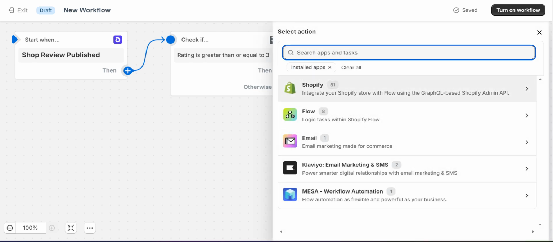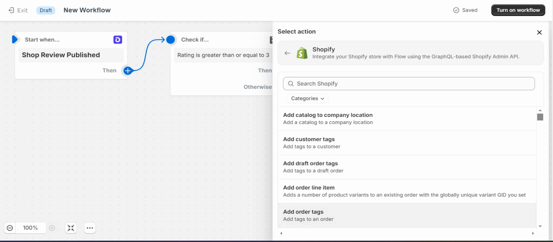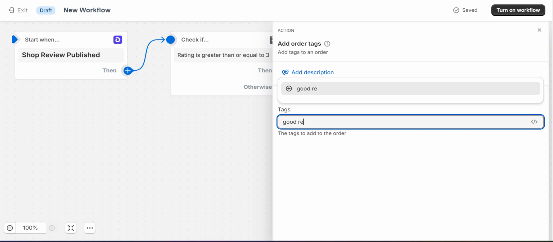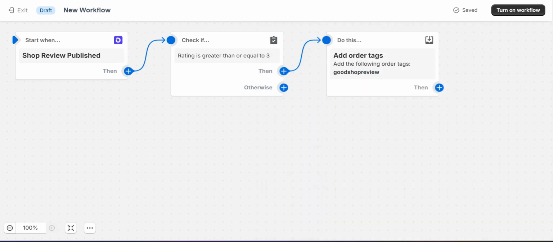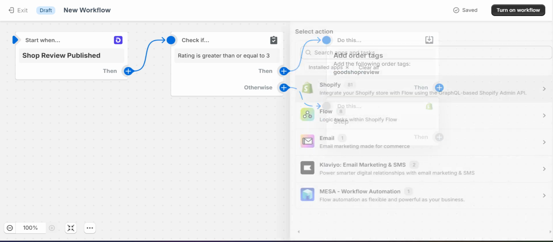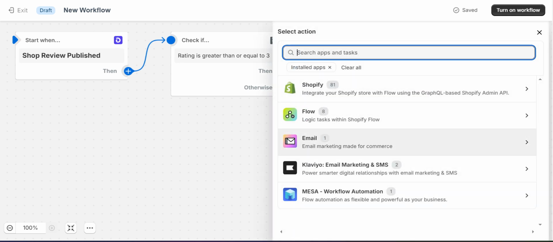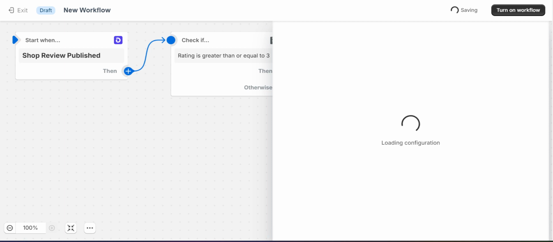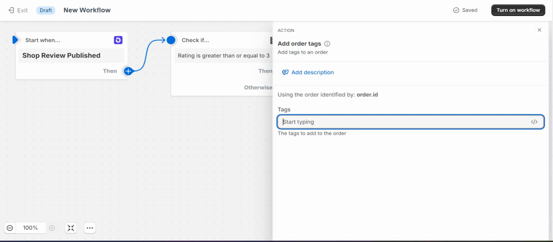the action is add order tag. I'm going to say good shop review. I'm going to add that, and then I'm going to say otherwise. So that means if the rating is going to be like a 1 or a 2, then we're going to add an order tag that's bad shop review.